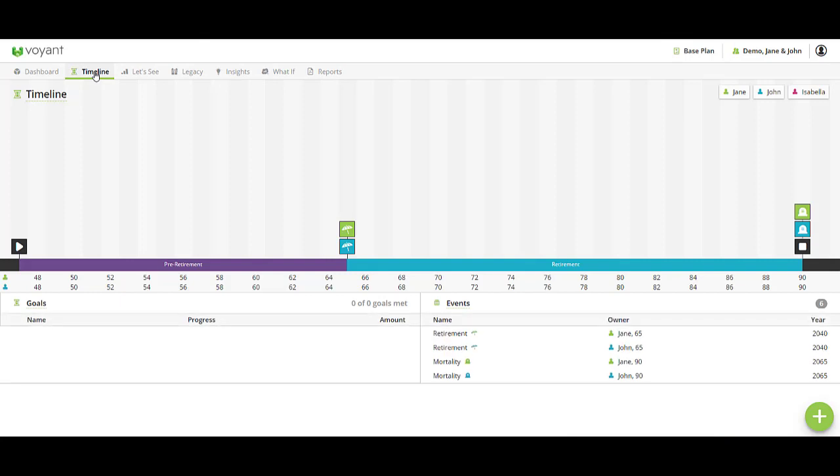Now, let's go to the timeline screen. This is the framework of the plan. The timing of everything is based on events.